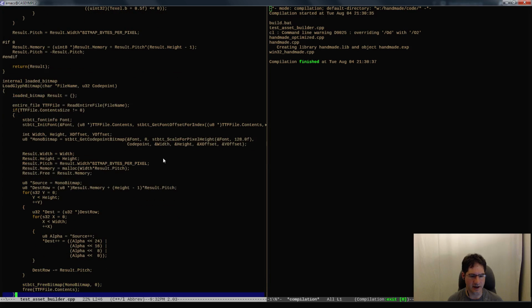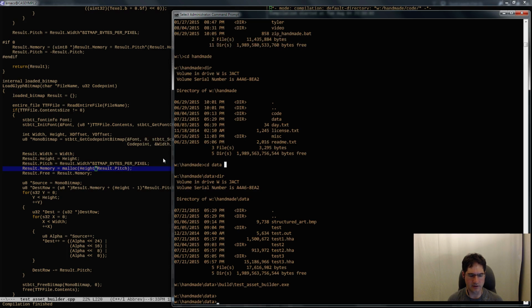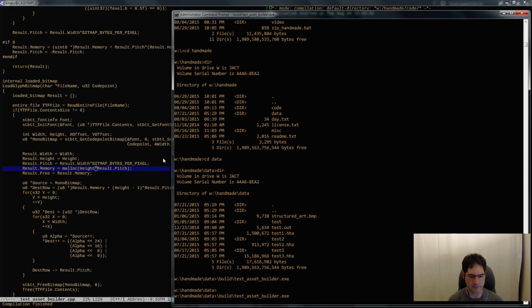So let me double check that just real quickly. After we call get code point bitmap, we are going to free mono bitmap. That seems reasonable. When we malloc the memory here for result pitch, this is wrong. That's probably pretty much the entirety of that error, right? We weren't computing the size of the bitmap correctly. It's obviously going to be the height times the pitch, not the width times pitch. We've done that many times on Handmade Hero, so that was just kind of dumb.